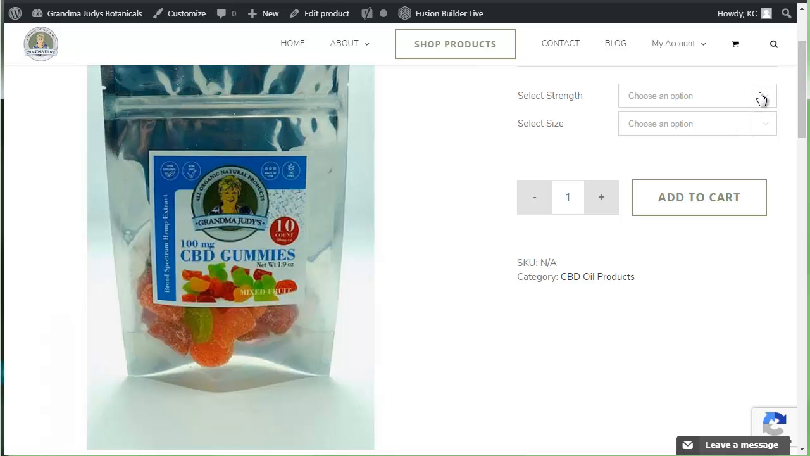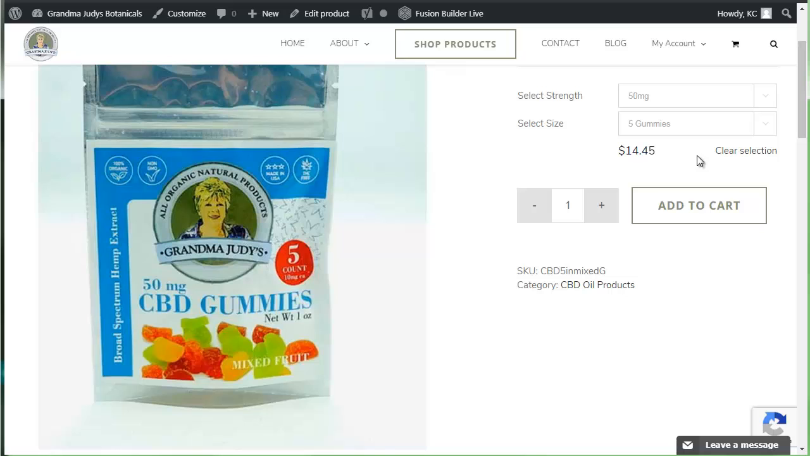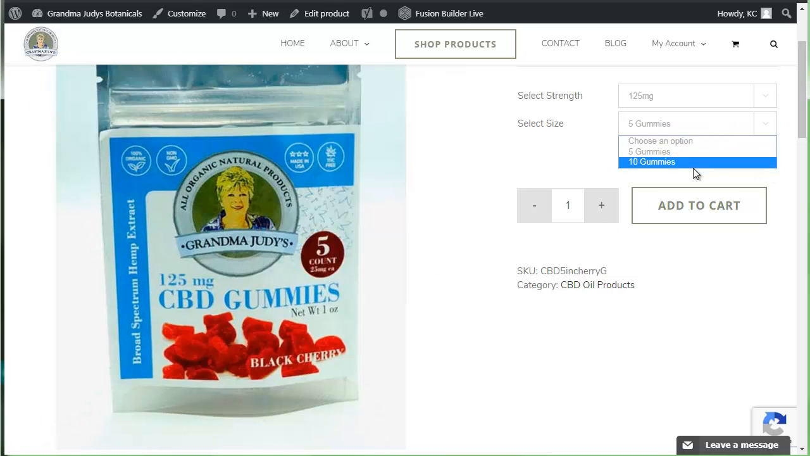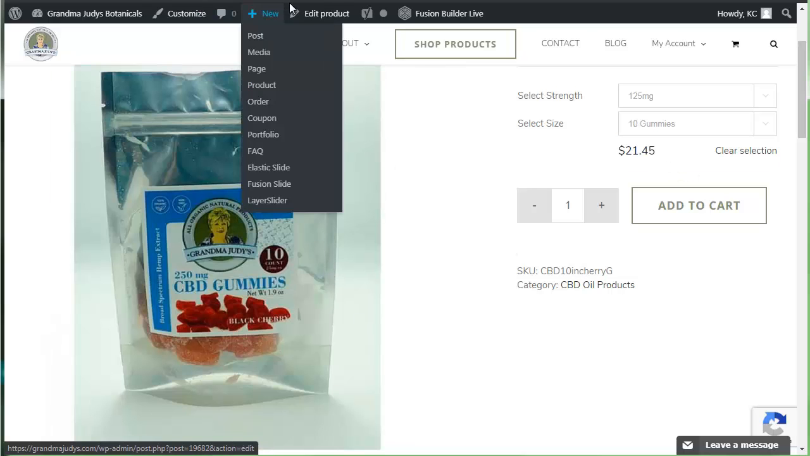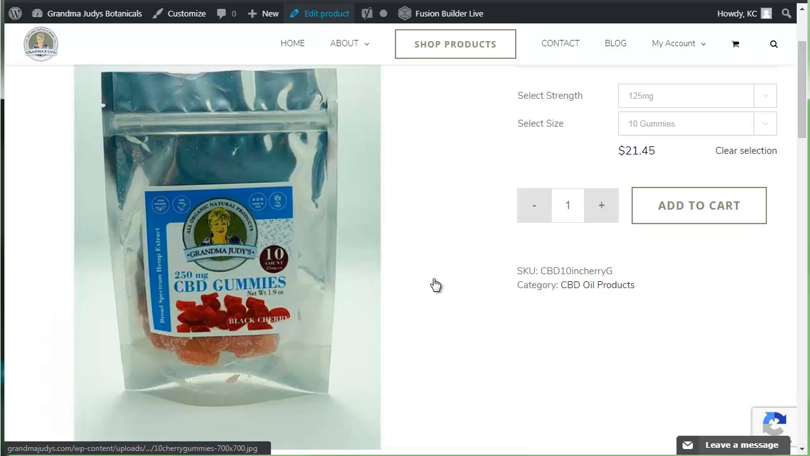All right, so you'll see, if I change that to, let's say, a 50 milligram 5 gummy, that's what comes up. 125 milligram 10, that's what comes up. And the reason for that, again, I'll edit product.